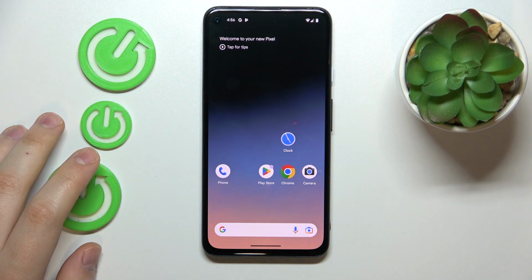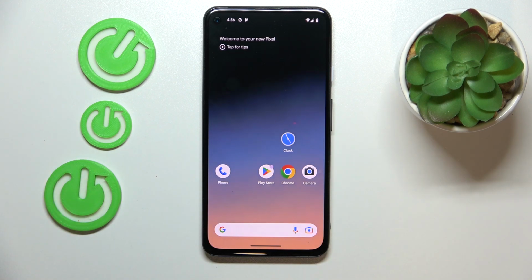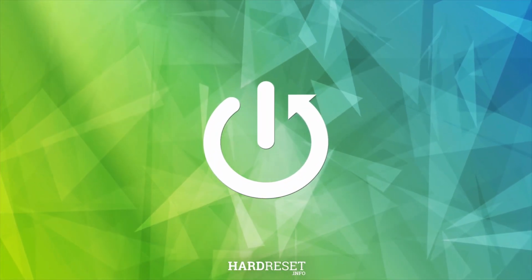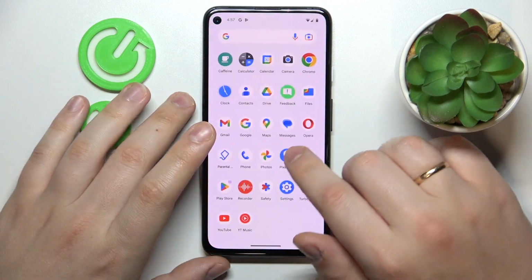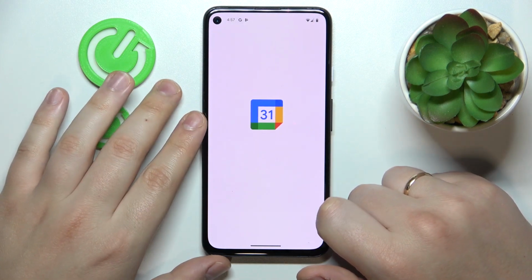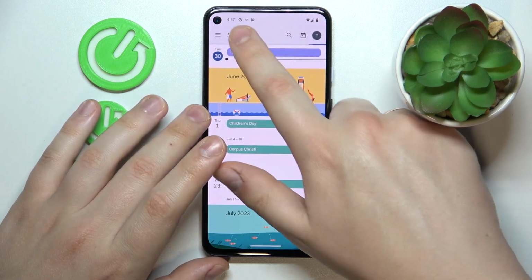Today I would like to show how you can add an event to calendar on an Android 14 phone. So firstly, you will need to launch the calendar app. Then select the date you would like to set your event on.